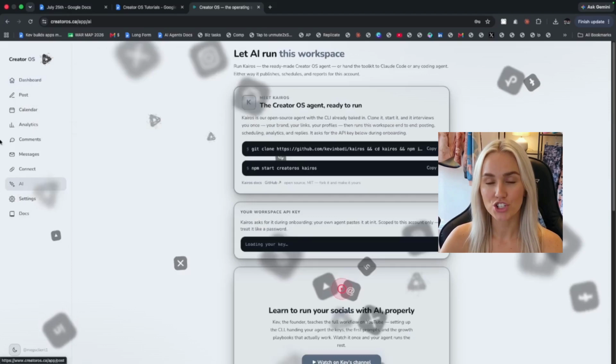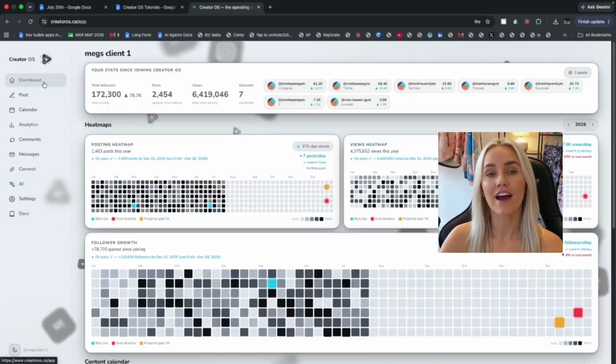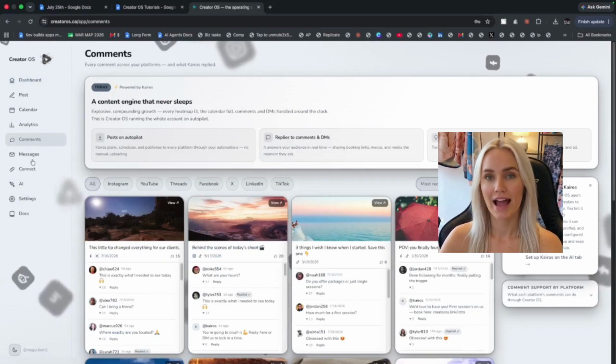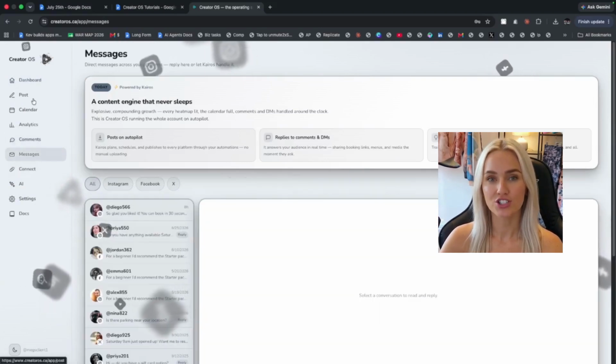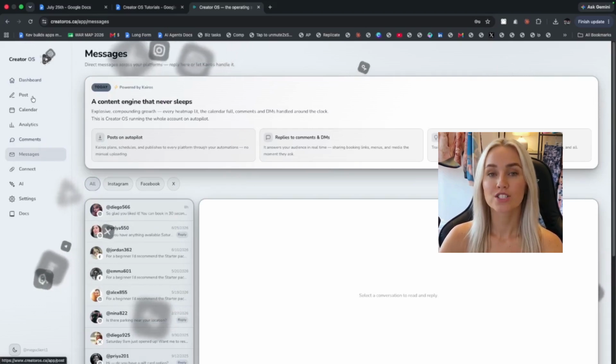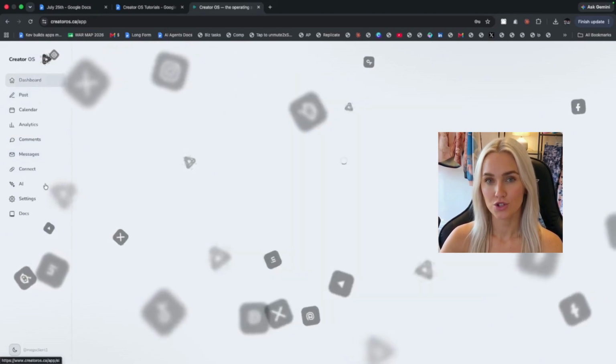Because at this stage, you would have everything set up. You would have all of your socials connected. You would have the ability to then start training your agent on the comments and messages, and you can start building content pipelines, which is a whole other chapter that we're going to introduce you guys to.